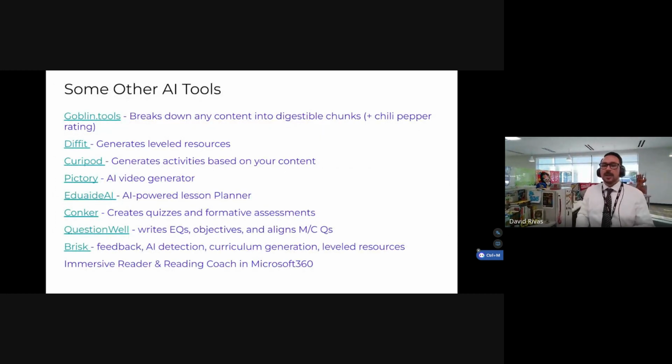All right. So we don't have time to go over all of these other ones, but these are some that I've encountered that are really helpful. Goblin Tools breaks down any set of directions into digestible chunks, or any information. That's its primary job, to break things down into digestible chunks. So if you have a complex set of directions for a project, you can put it in there and it'll break it down in different ways for you.